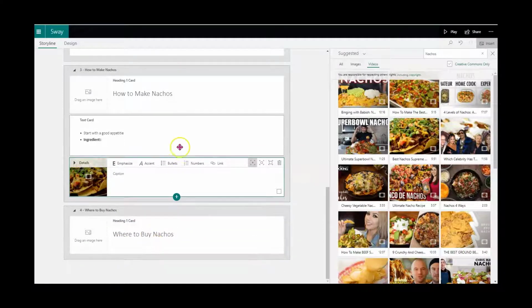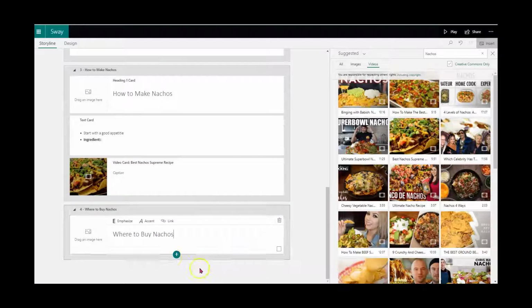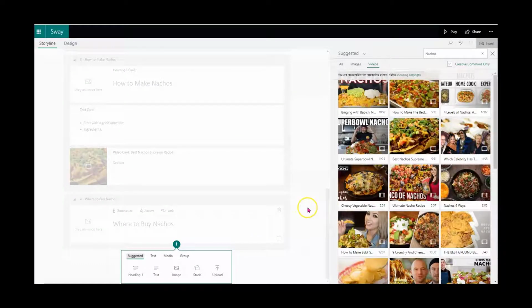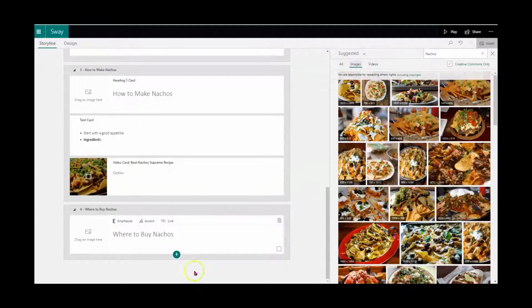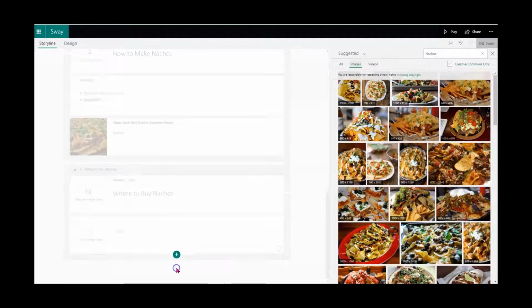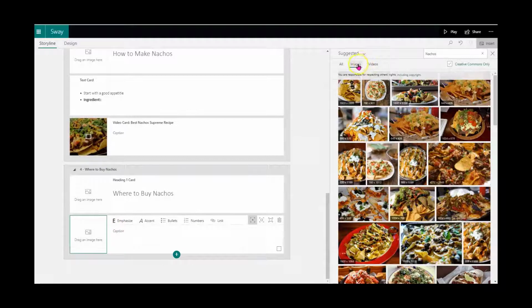So let's finish up our presentation, and I'm going to go here, where to buy nachos, and maybe I'll just include some images of stores that have nachos. I'm going to go up here to images. I better choose an image card to put it in, images, and right here under suggested, a bunch of places I can pull that information. I can pull from YouTube, Bing Images, Flickr, OneDrive, or just their own Microsoft suggested images.